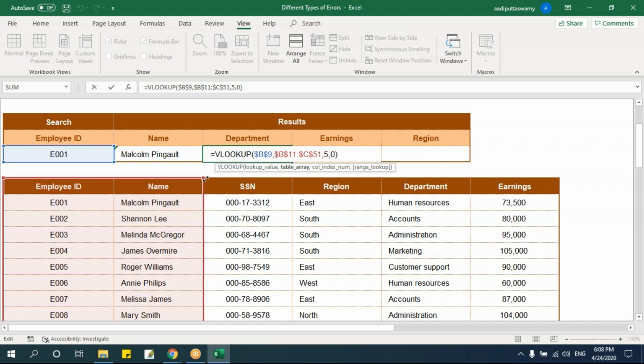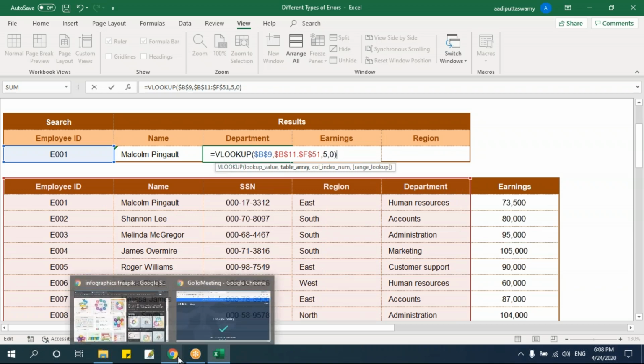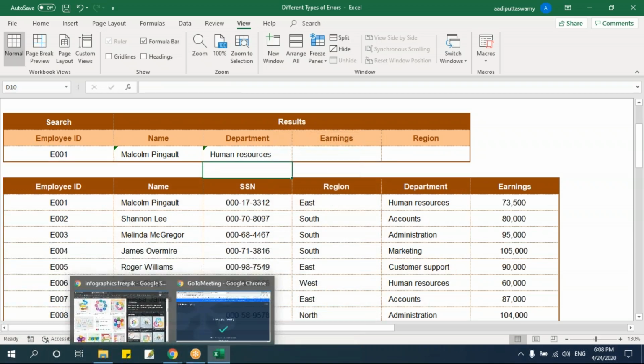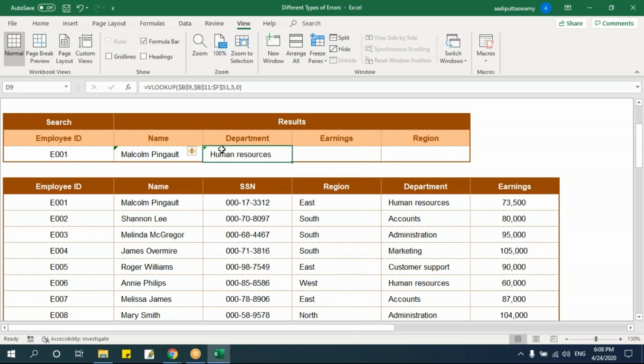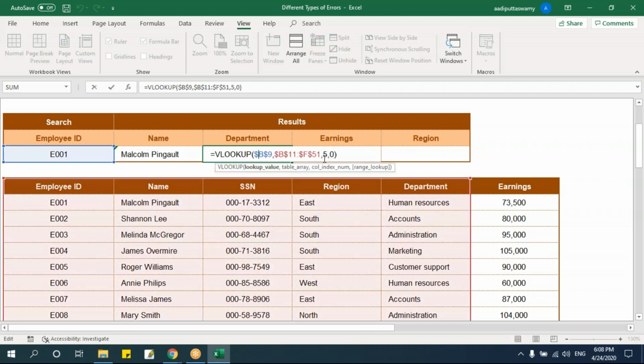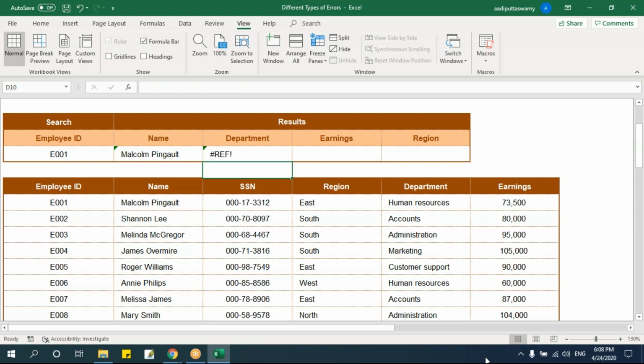Now let me drag this till here. If I expand the table, see, now it's giving the result human resource because now column 5 is available. But in the previous selection, I was having only two columns. If I enter, see, I'm getting this reference error.